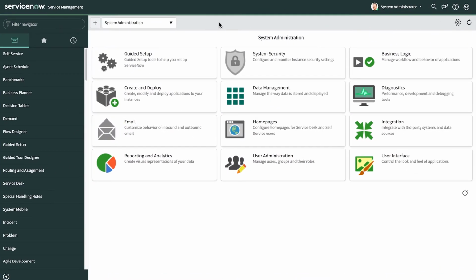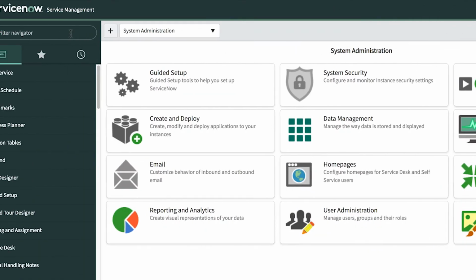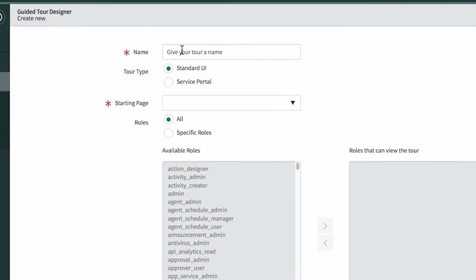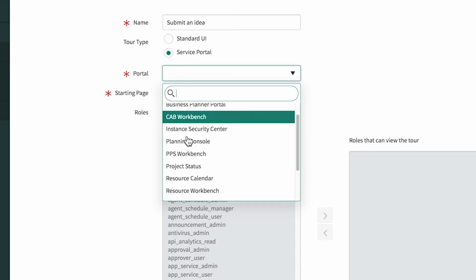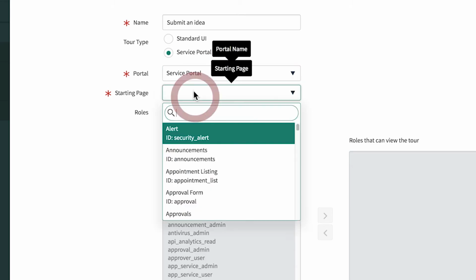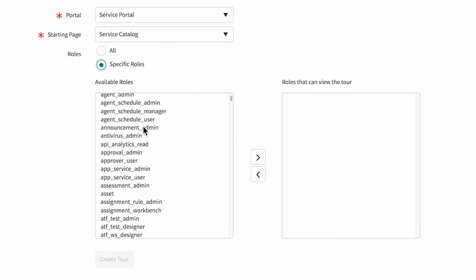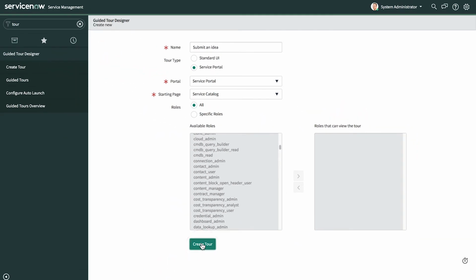Now let's see how to create that tour. Now we're logged on as System Administrator, which includes the Guided Tour Admin role. We'll start by going to the Guided Tour Designer application and Create Tour. We'll call our tour Submit an Idea. Since people access this function through the Service Catalog, we'll choose Service Portal rather than the standard UI. For Portal, we'll choose Service Portal. For Starting Page, we'll choose the Service Catalog homepage. We could limit the tour to users with specific roles, but we'll make it open to everyone, and Create Tour.